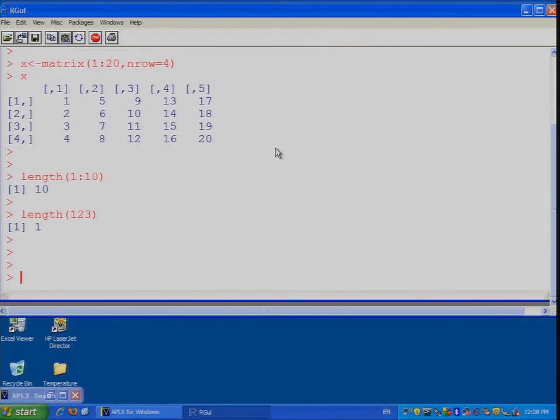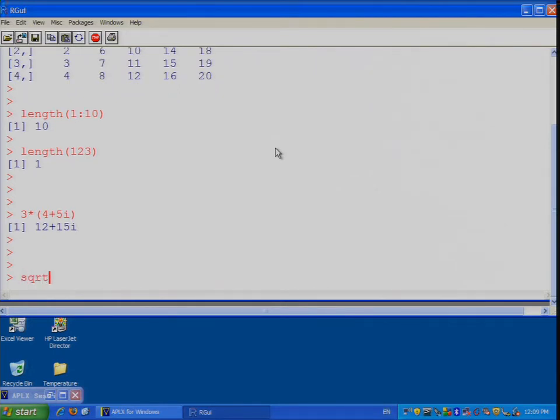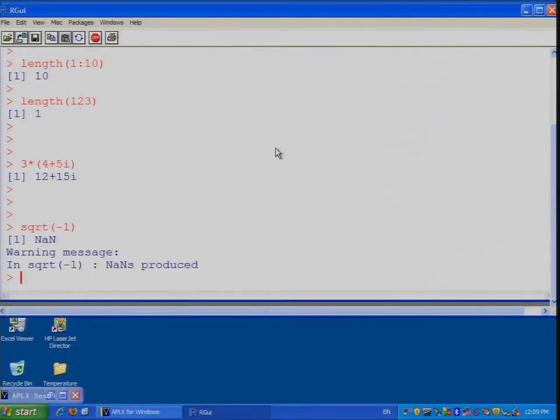R does have complex number support. But again, I don't know if it's very well thought through, because wouldn't you expect to be able to do the square root of -1 and get a complex number? You actually get not a number, and if we want the square root of -1, I've actually got to ask it as square root of -1 plus 0i.